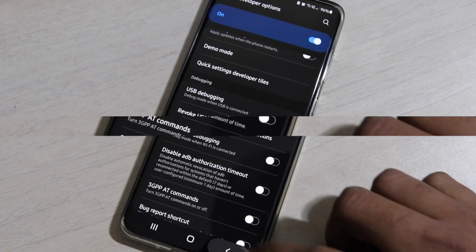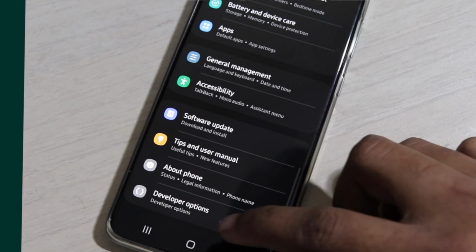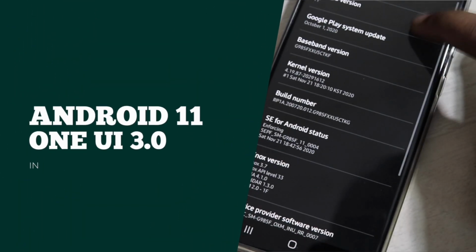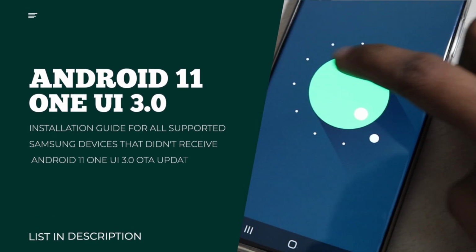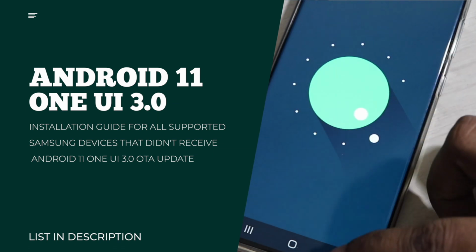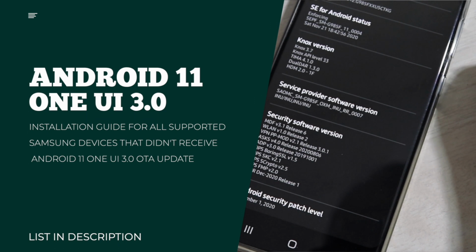If you own a Samsung Galaxy S10, S20, Note 10, Note 20 or the new A or M series Android phone, but you haven't yet received the Android 11 or One UI 3.0 OTA update, then you can follow this guide to manually update your supported Samsung device to One UI 3.0 based on Android 11.